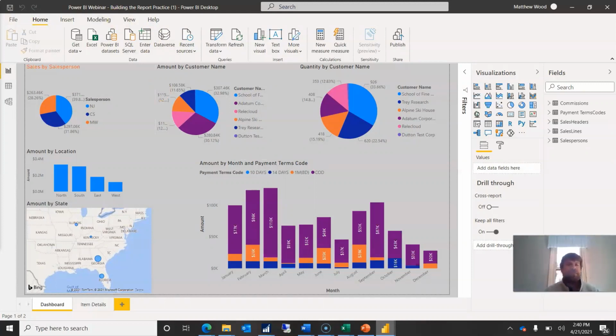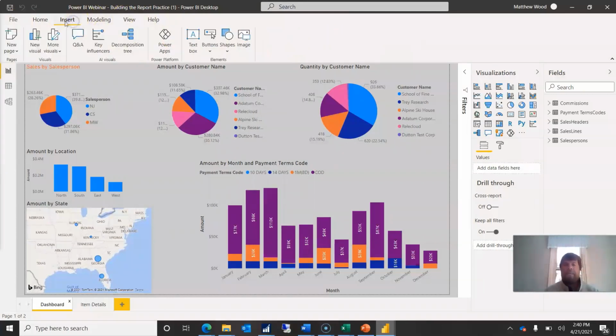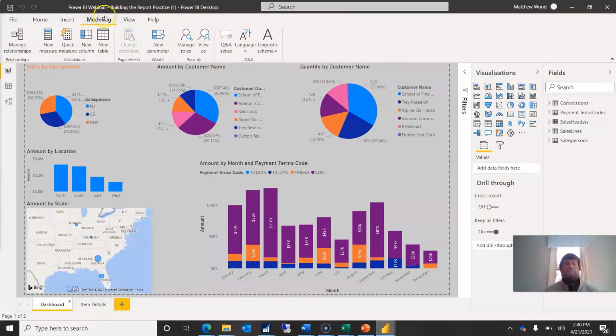So I've got this here, and I've got my ribbon up top. So again, just like Excel, Word, I've got ribbons, and then I've got sections within those ribbons that have certain things I can do. So I've got my Home tab where I can pull some data, I can create measures, publish, whatever I need to do. I've got my Insert where I've got new visuals I can add, question and answers, things like that. My Modeling, which mainly I'm going to be doing relationships.